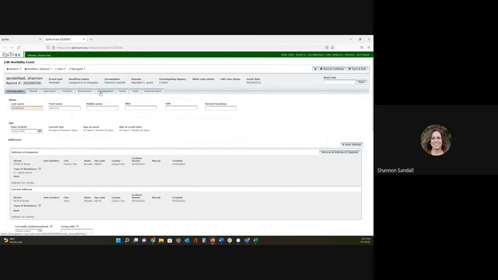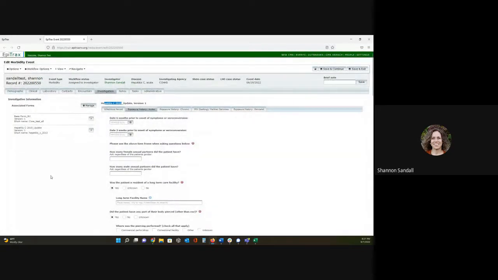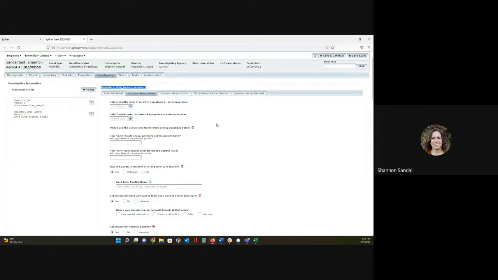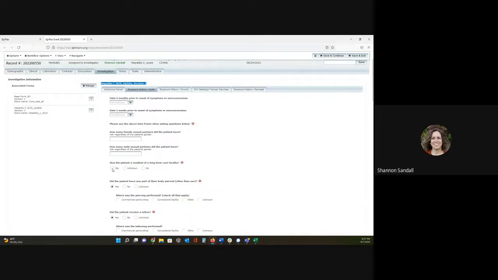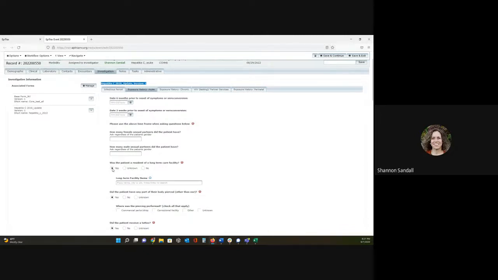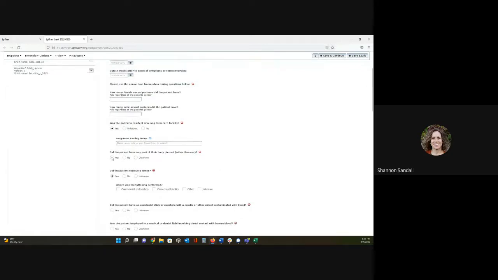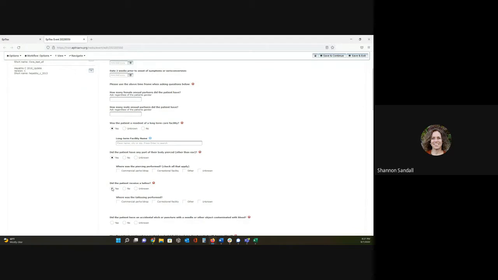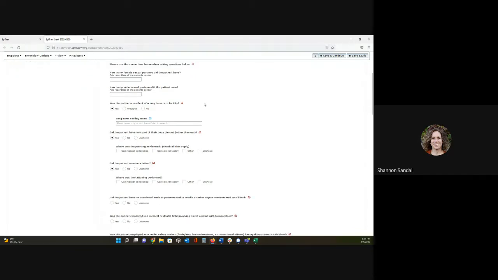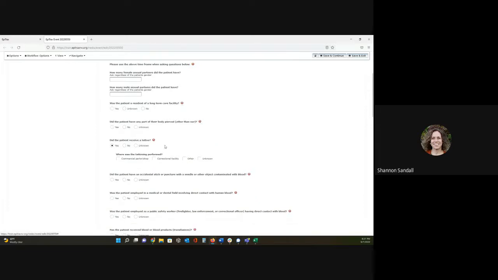If we come to the investigation tab, this is really where we're going to manage a lot of that form data. You'll see here that the form that displays is the Hepatitis C 2018 update version 1. We come down a little bit, and you'll see that there are some follow-up fields. If I click yes here, an additional field pops up. The same with this one and the same here. You can also see these little red X's. If I click on them, they clear the selected values.